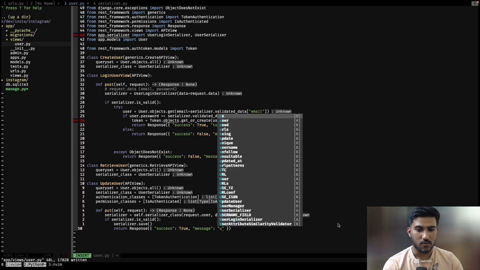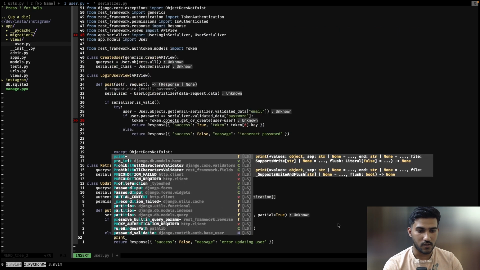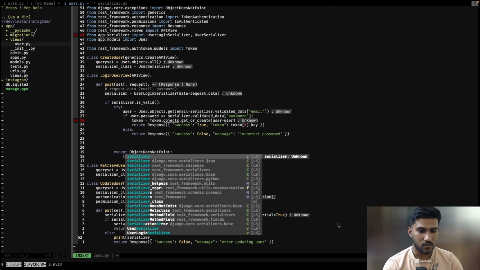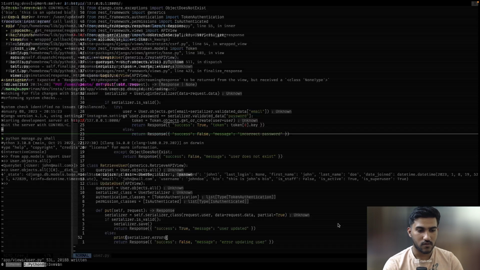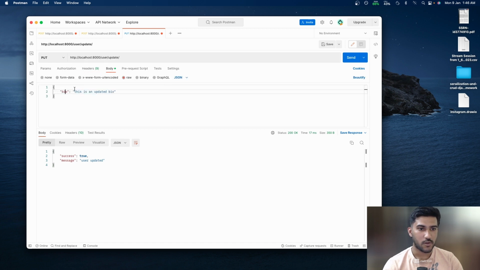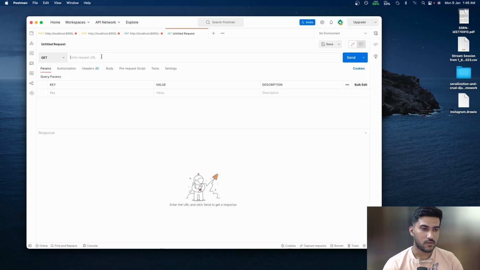Message is user updated, and else success is false, and the message is error updating user. We'll log the error by saying serializer dot errors. Let's try this. Yeah, it says user updated. We have sent and we have updated the bio. So let's get the user.